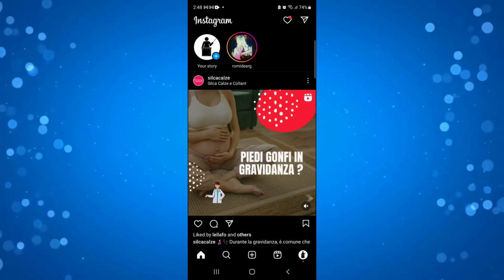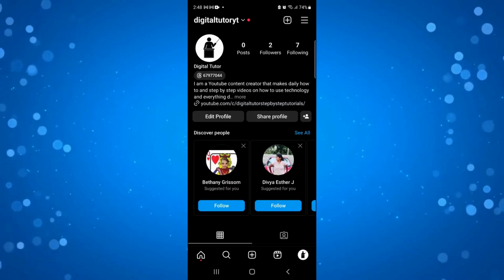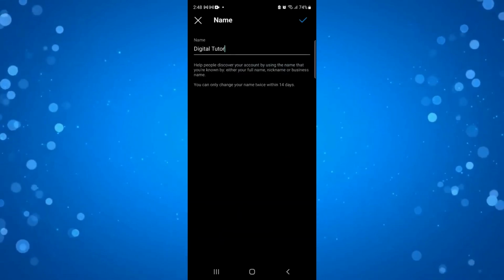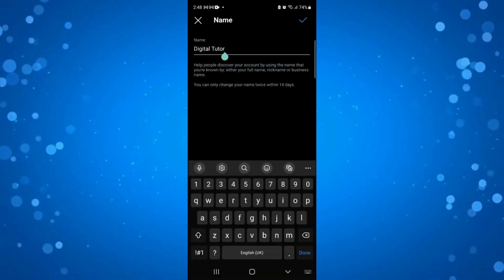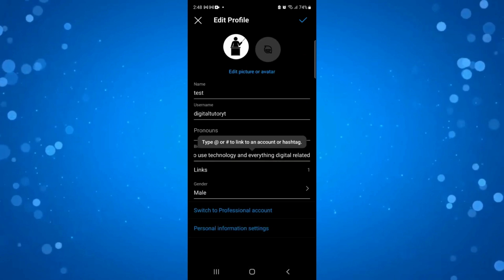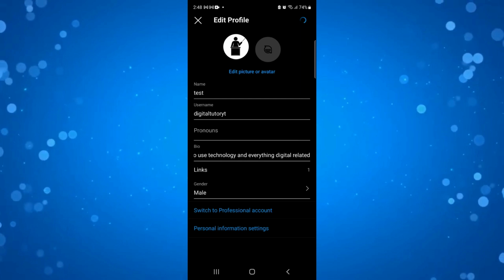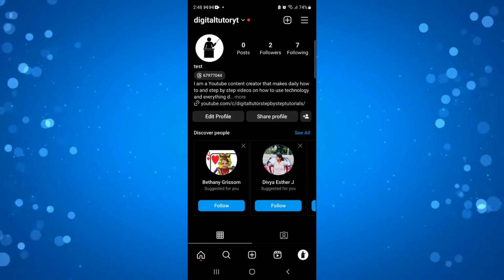To do this, come down to the bottom right hand corner, press onto your profile icon, click onto the edit profile box, and then you can change your name here. I'm going to change it from this to test, and then press the tick button in the top right hand corner. Press the tick button again in the top right hand corner to confirm changes. And that's going to go ahead and change that to test.